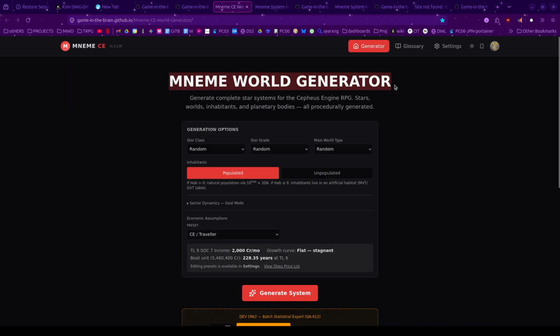It's World Generator, but it's actually Star Generator. But you're not generating a star, you're generating a star so that you can get at the details, which is the world. So, for clarification. Let's get to building one.